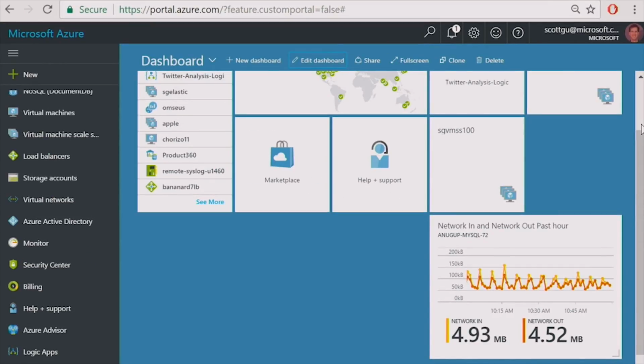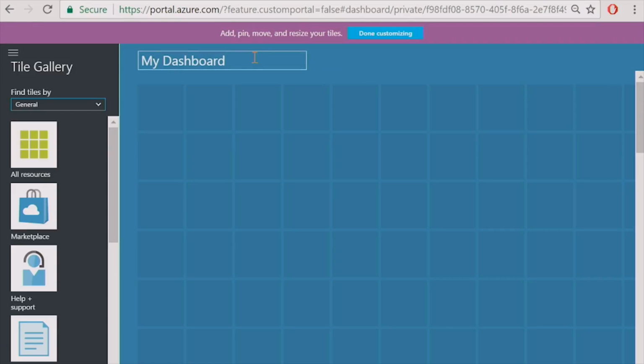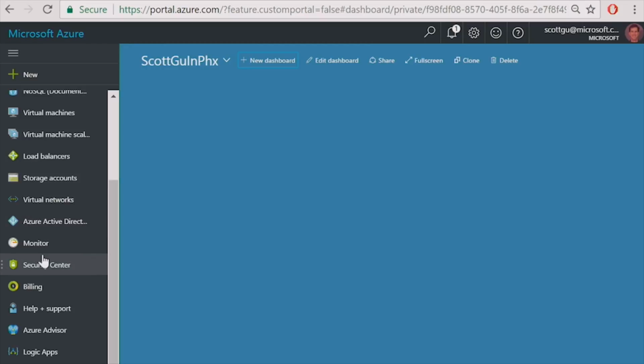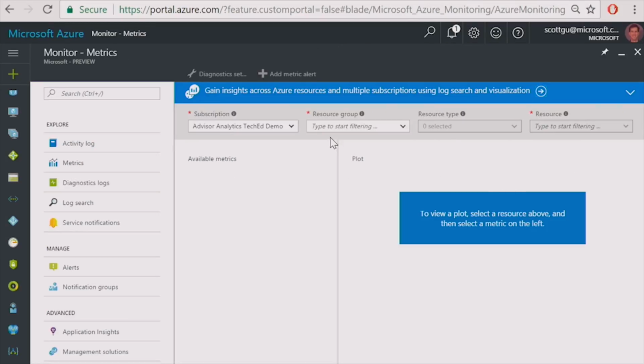The other cool thing you can do with the Azure Management Console that a lot of people don't know about is create a new dashboard. So if you want to create this and call it Scott Goo in Phoenix, you can do that too. And so I go back to my Monitor experience, and click on that diagnostics.